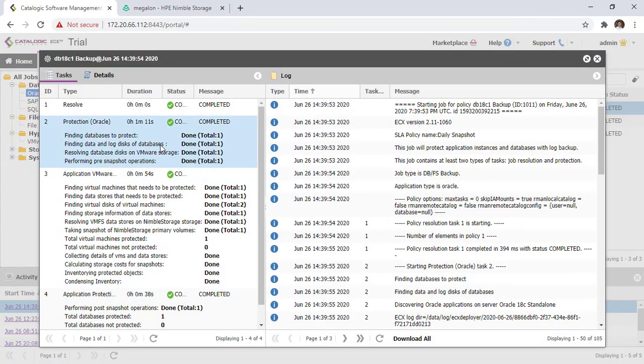So just to go through real quickly what happens during a backup job is ECX is going to communicate with the hypervisor and with the application server and determine the LUNs on which the database files and the log files reside. And in this case, it's going to determine that these data files reside on VMFS data stores that are connected to Nimble storage and protect them using a storage snapshot on Nimble.